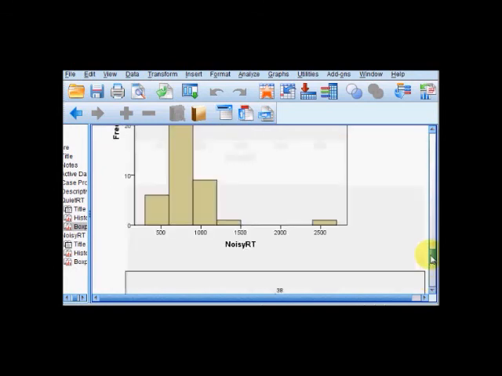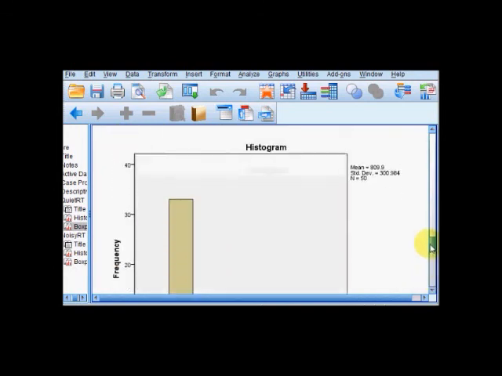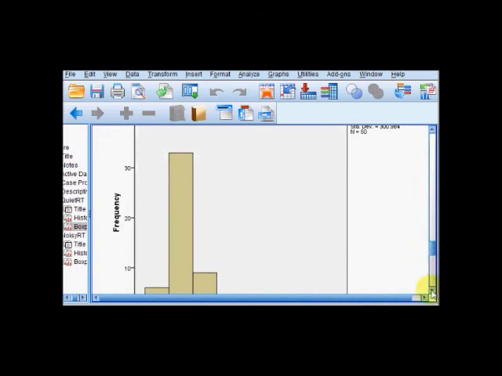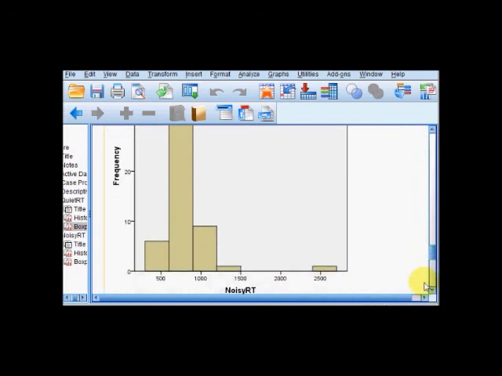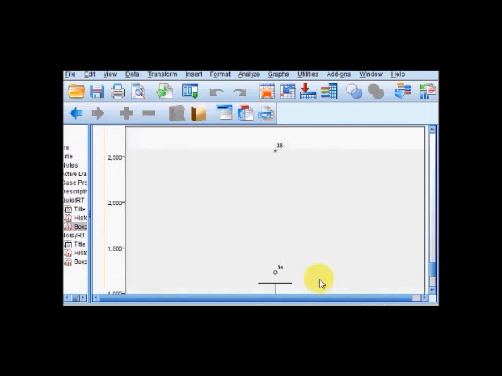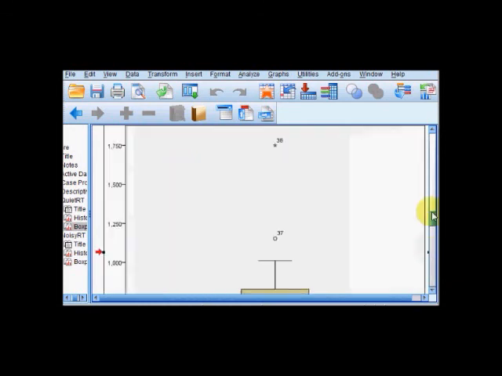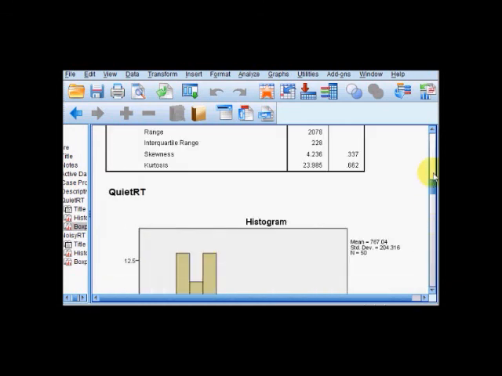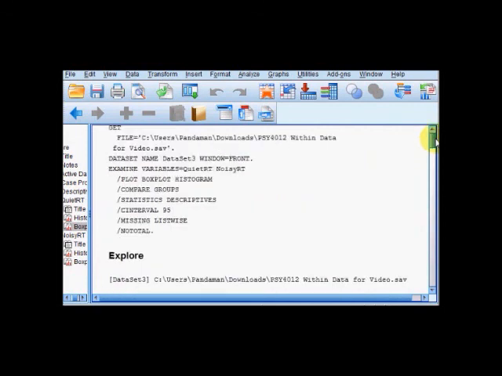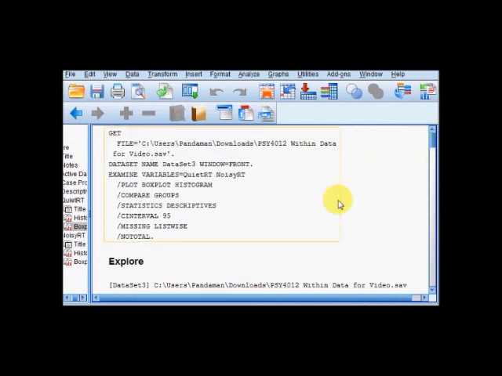So that tells us that we do have a problem here in that the data are not normally distributed. They don't all seem to have come from a normally distributed population. But it seems like that's mainly due to these people that have just taken a long time. So that's how we get the descriptive statistics for a within groups or repeated measures design.